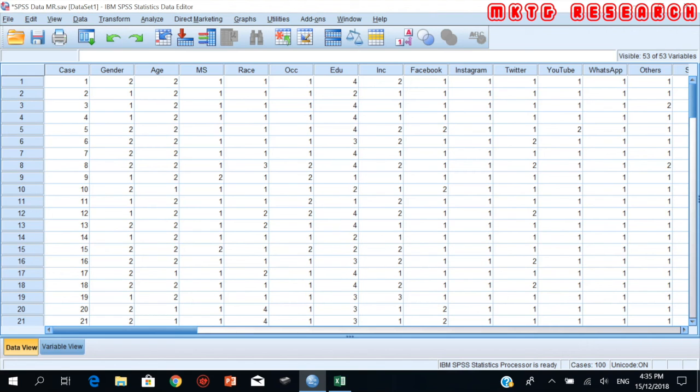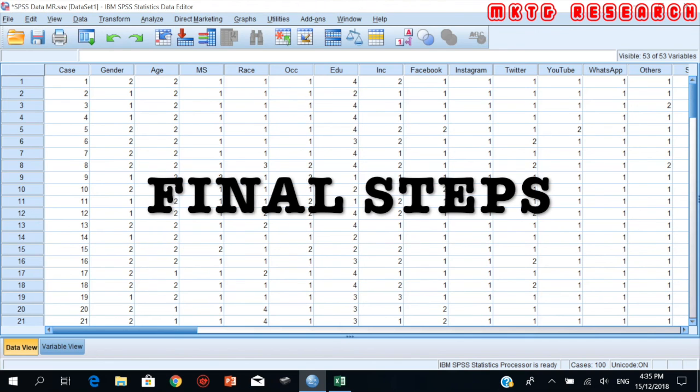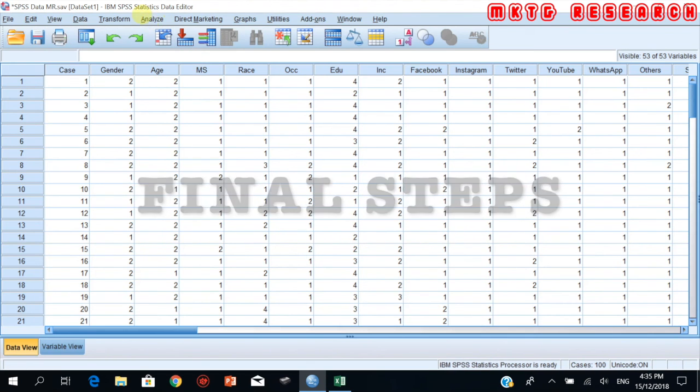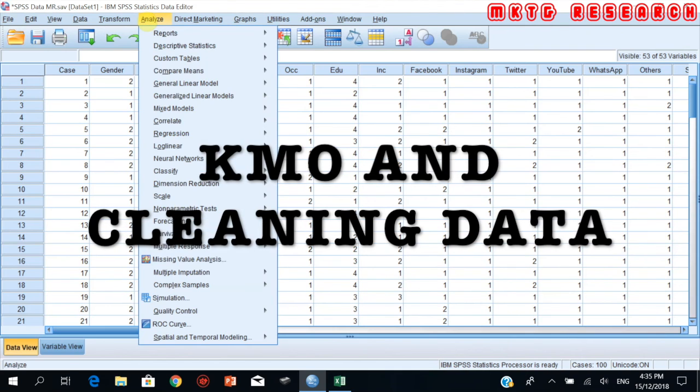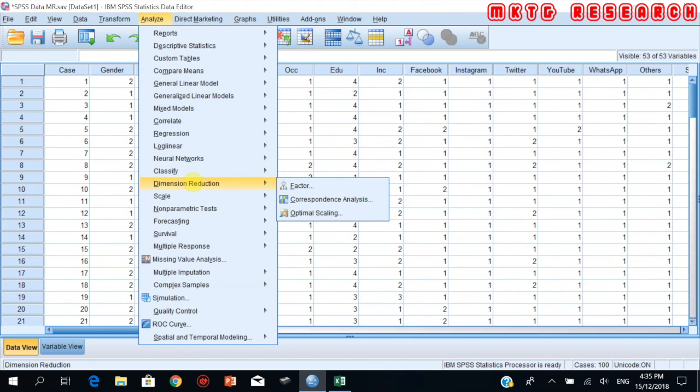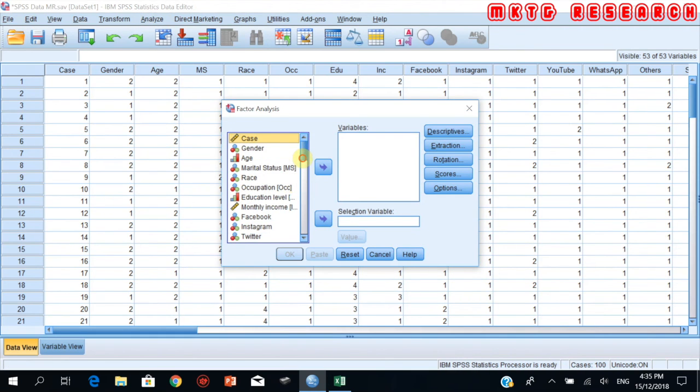Now it's the step to find KMO. Basically, we are using the same step as before, because we are just using the analyze section. To find the KMO, you just click to analyze, go to dimension reduction, click on factor, and like before, we need to transfer all the variables into variable columns. Shift. Okay. Transfer variable into variable columns.